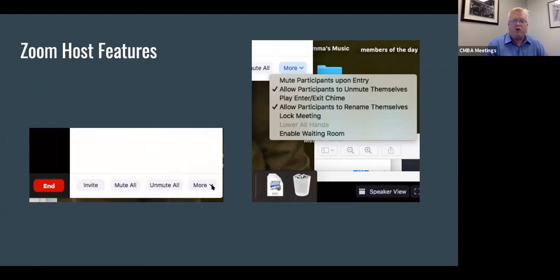Under more, you have other things that you can do, and over on the right-hand screen grab, that's what that is. Mute participants on entry, allow them to unmute themselves. You can mute them and make it so they can't unmute themselves. Play enter/exit chime: if you have a big meeting and you want to know when somebody leaves or comes into the room, that's what that setting's for.